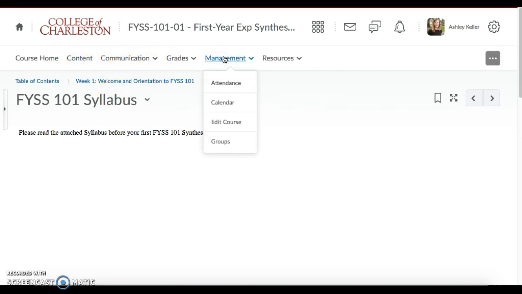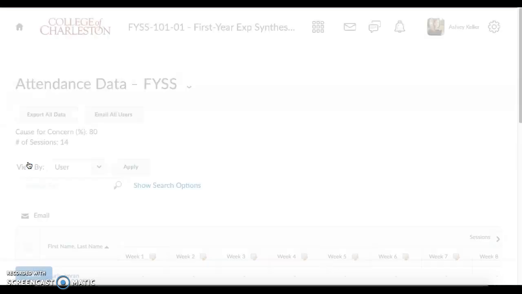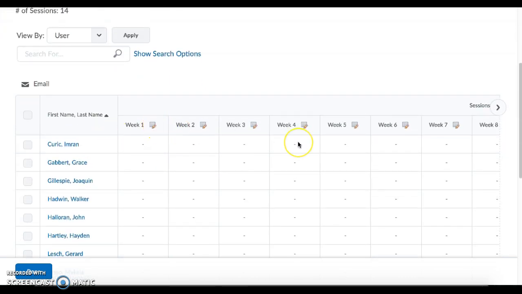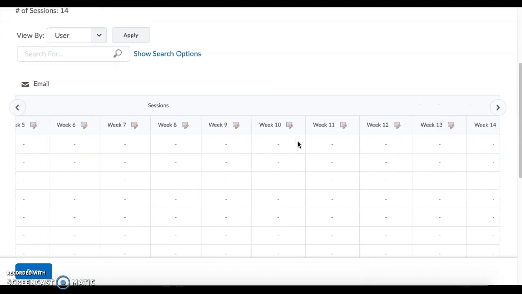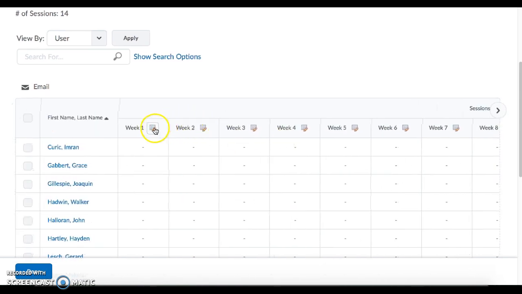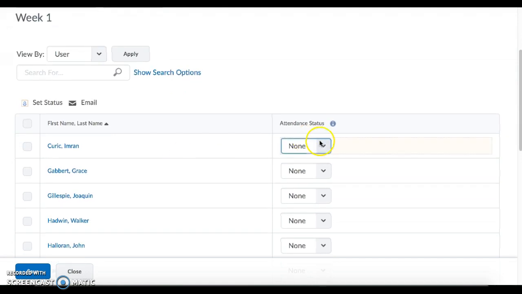The next thing I want to show you is the attendance roster. If you go to Management and then click on Attendance, you'll see the register name of your seminar, the FYSS. Scroll down and you can see that you have the attendance from weeks 1 to 14. To mark students as attended or did not attend class, you click on the little icon beside the week and you indicate whether they were present or absent.